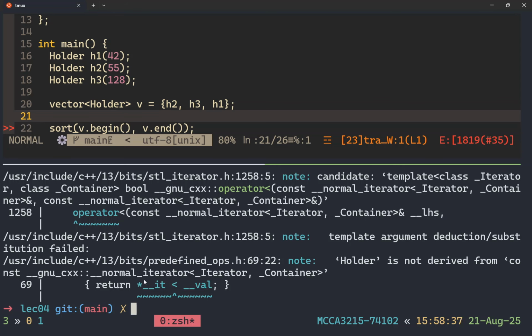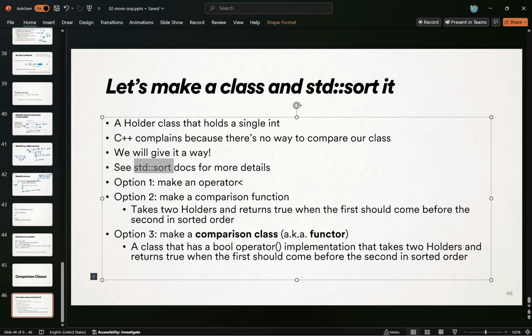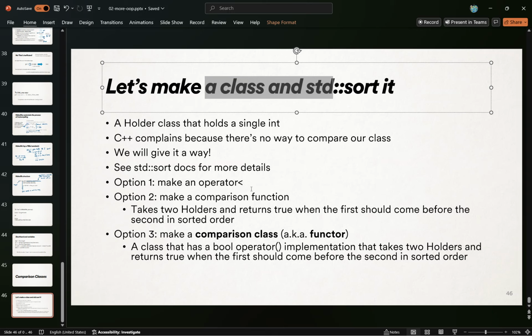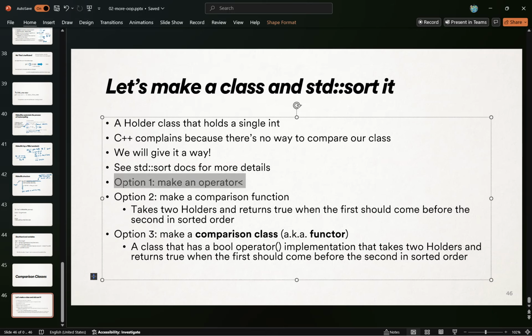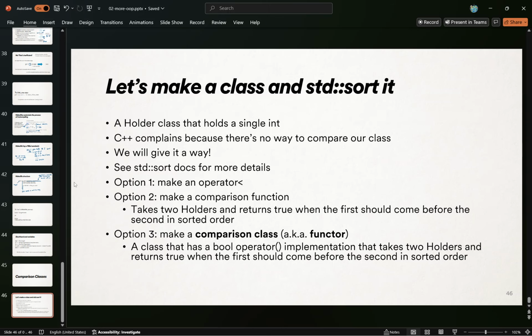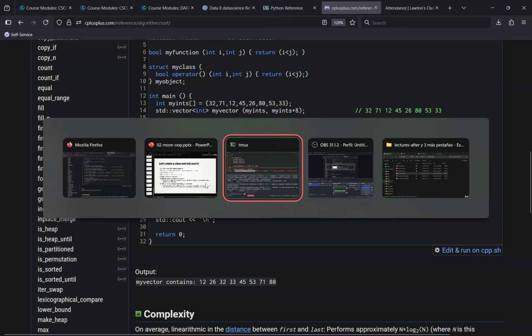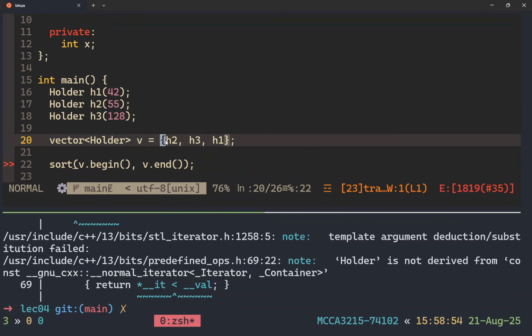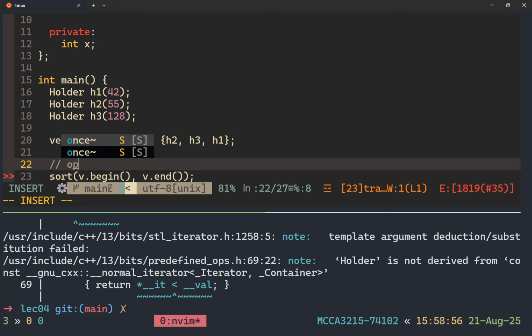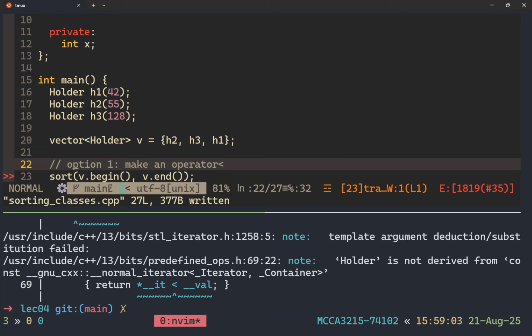So that's your first option. If you would like to sort your objects of your class as a vector of them or something, then your first option is to use sort and make a less than operator. You can do that now, can't you? We know how to make operators. All right, option 1. Make an operator less than. All right, let's do that.